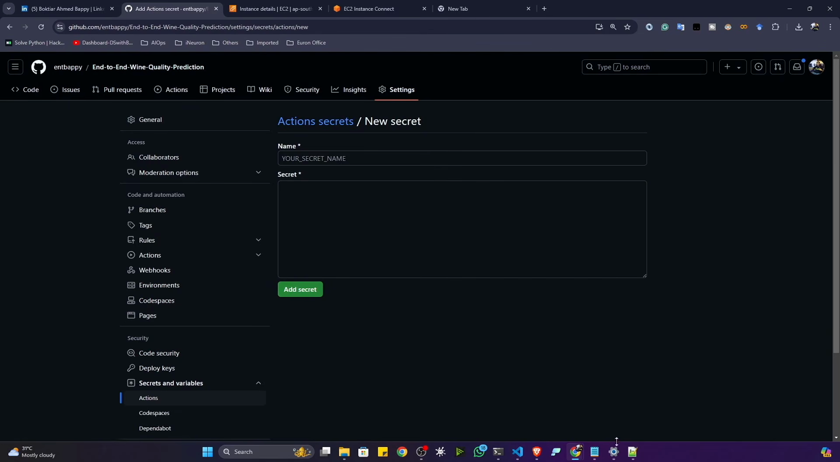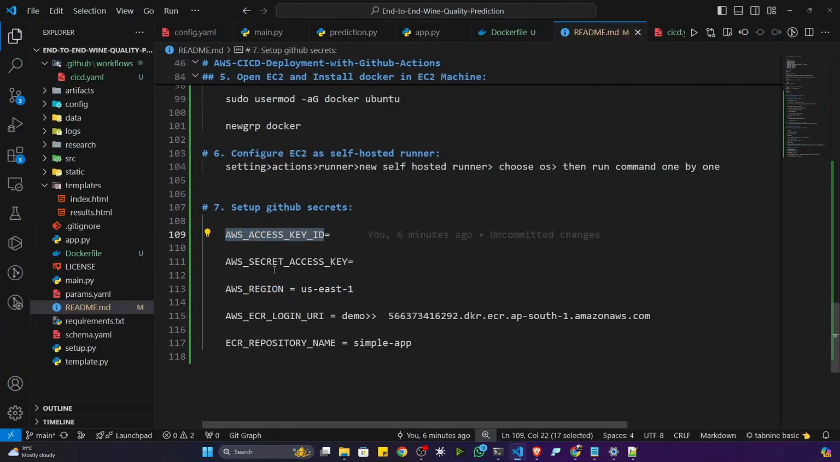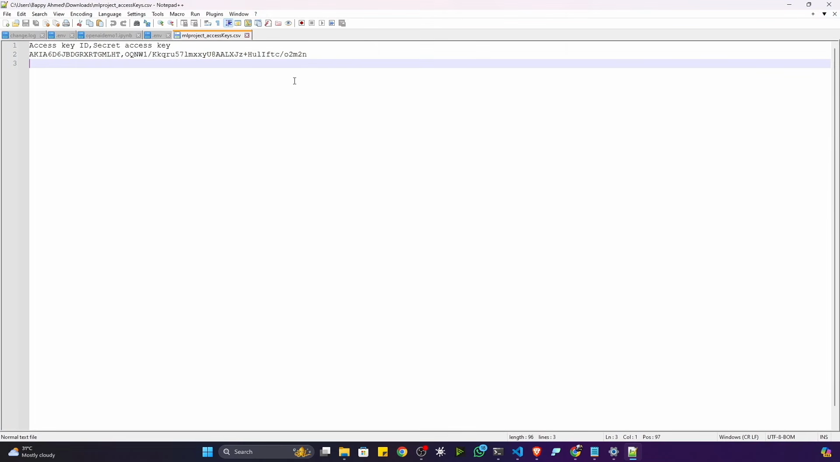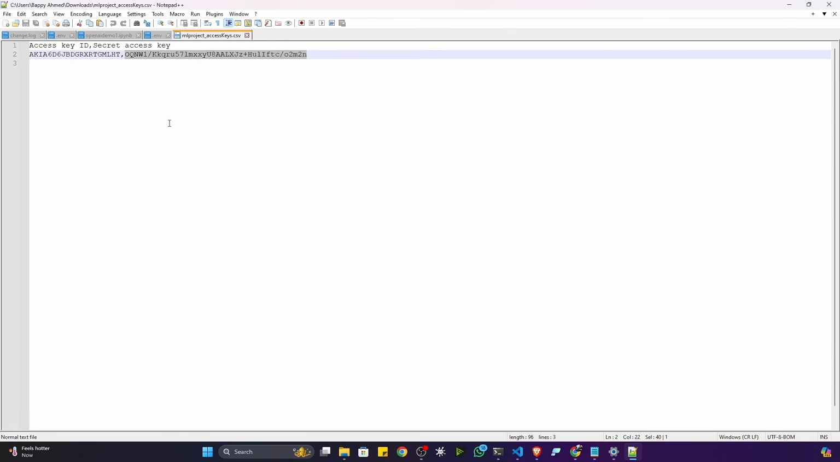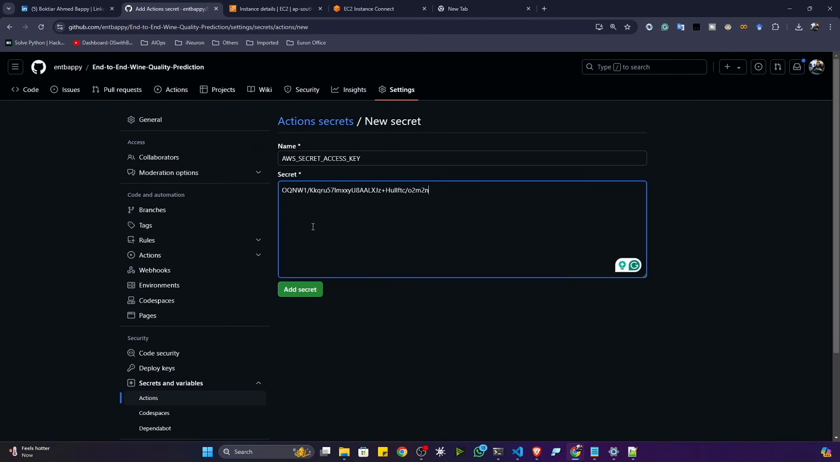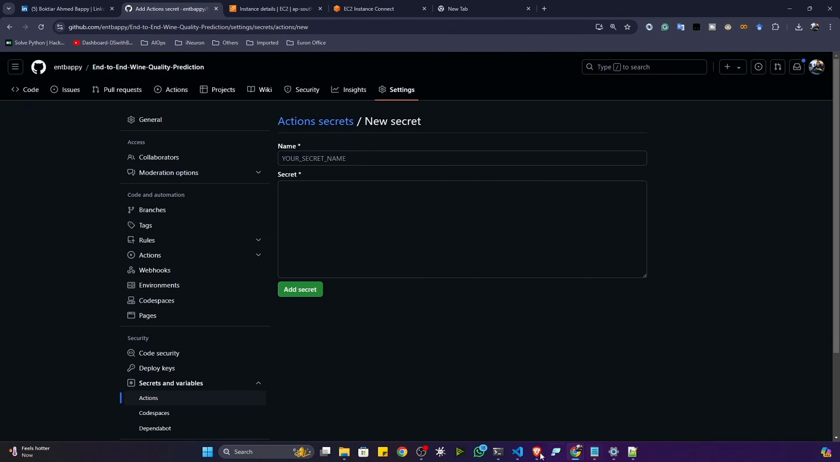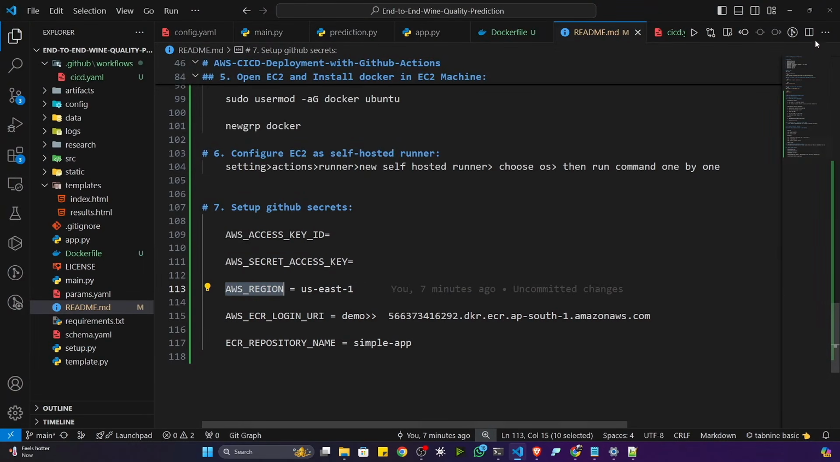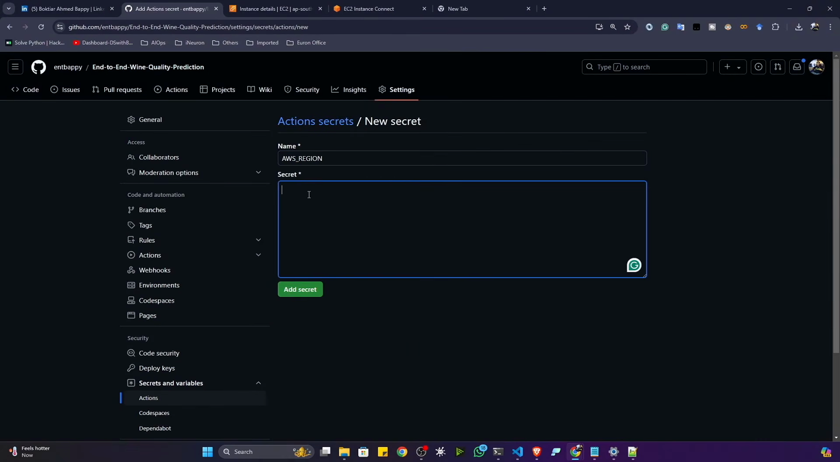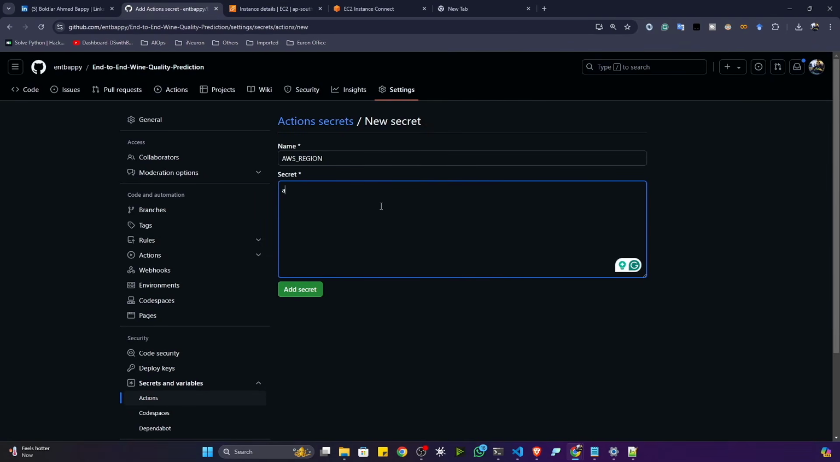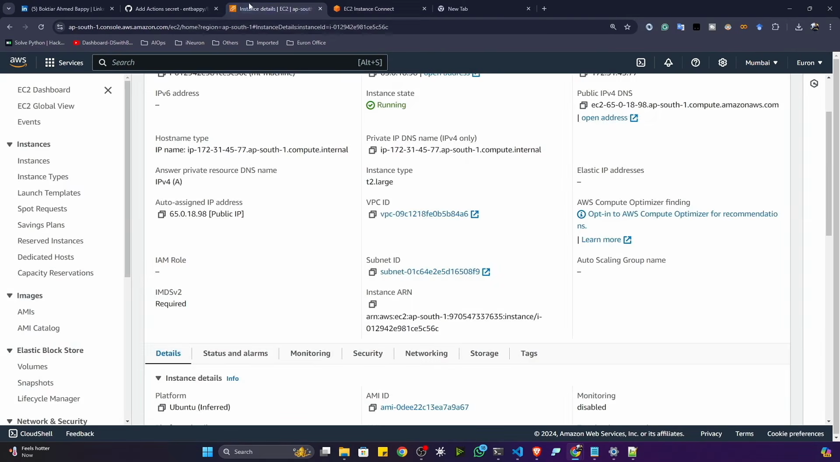Now create a new repository secret again. Now I have to add the AWS secret access key. I'll copy and paste it here. And this is my AWS secret access key, before the comma. Now new repository secret. Next one, AWS region. Here I was working in Mumbai, and the Mumbai ID is ap-south-1. So let's give the name. It should be AP-SOUTH-1. Make sure you are giving the same name. And if you're using any other region, you can give that region's ID here.